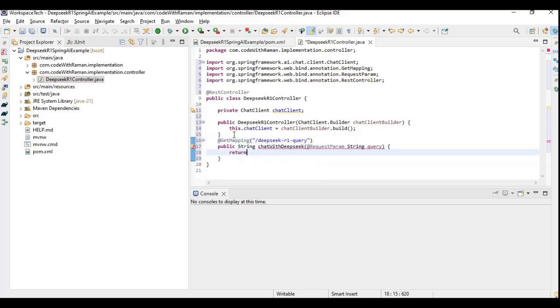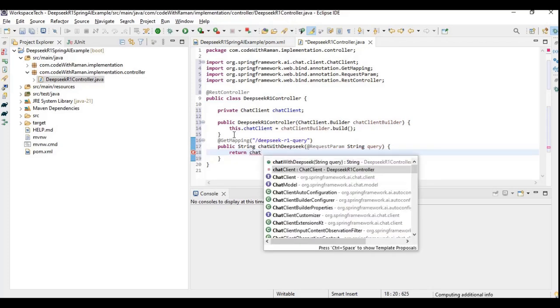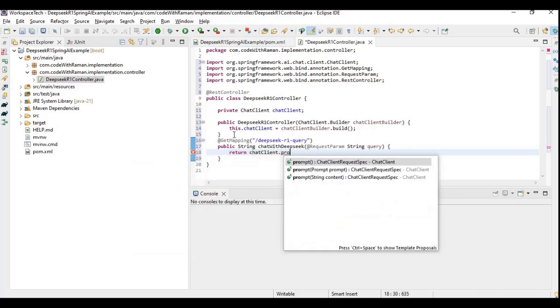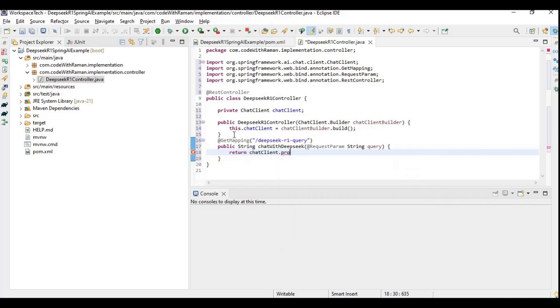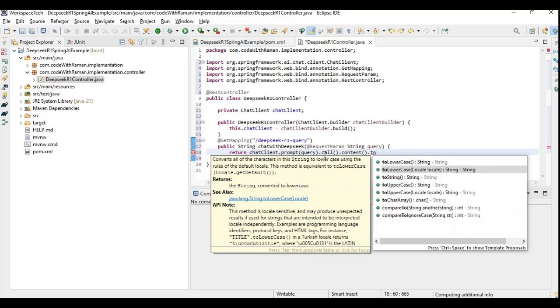Now we need to use the chat client API directly and return the response. So I can use chatClient and say prompt. You can see that this is a new method, prompt, where you can pass the content. Content is the query that you want to pass. So I'll say prompt, and it has already taken the input of query. Then I'll say call, and content, so we'll get some content out of it. Let me say toString as well.